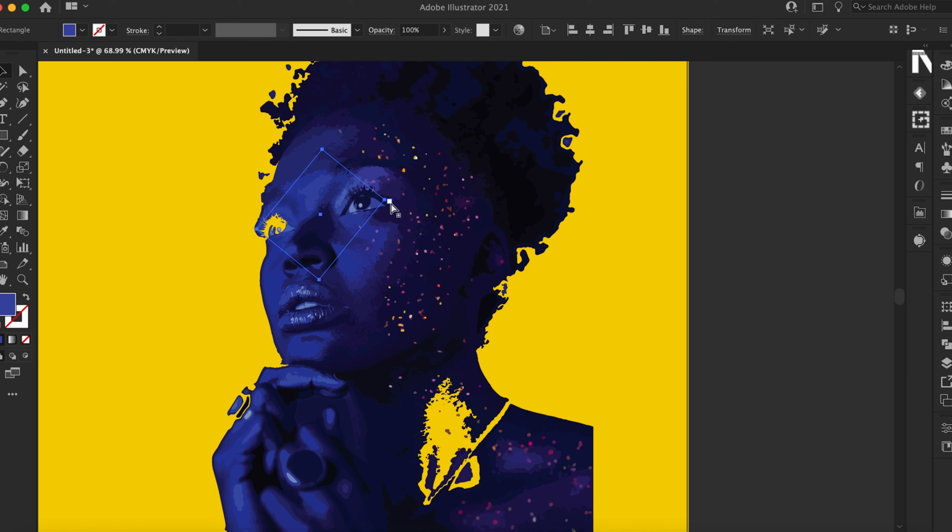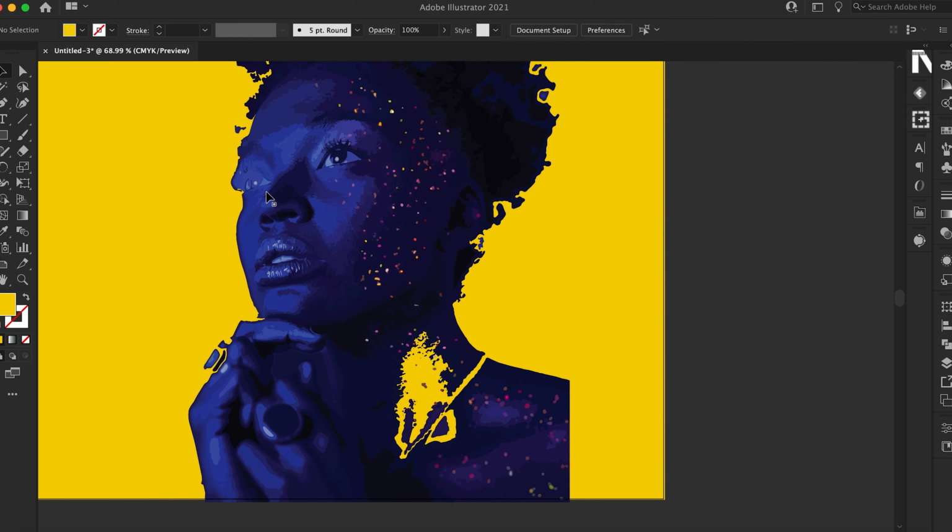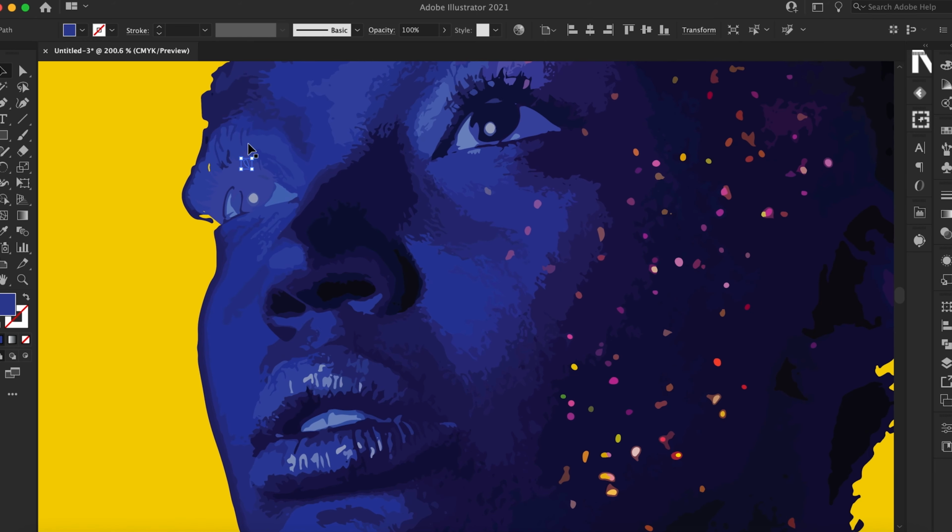Shift Command back bracket. Drop the background way back. See? And you could do that for the bottom part as well.